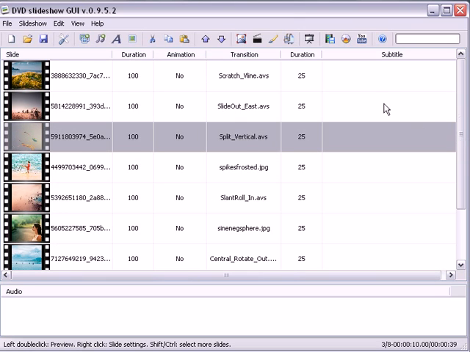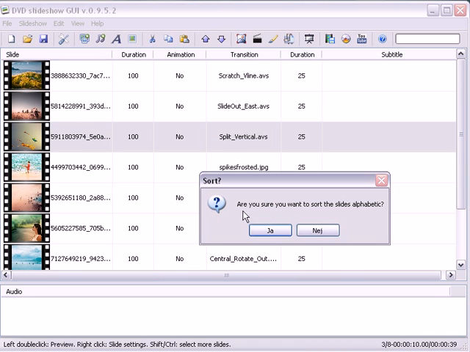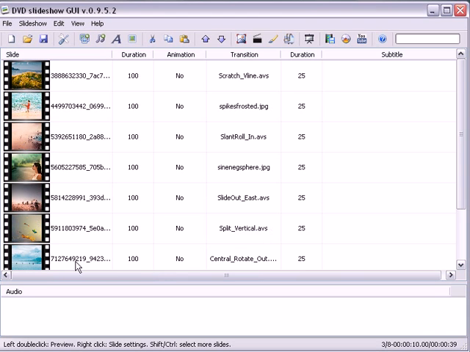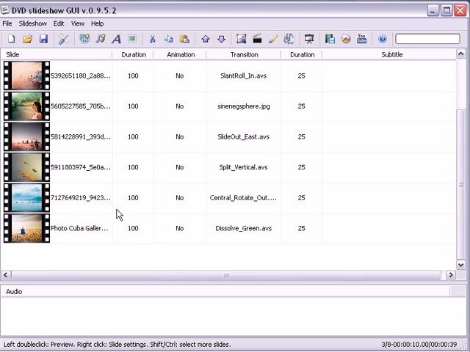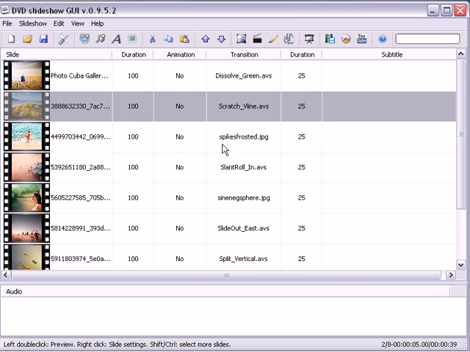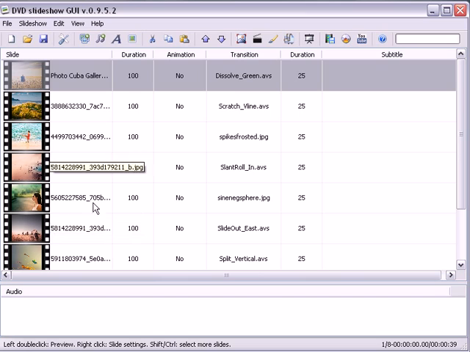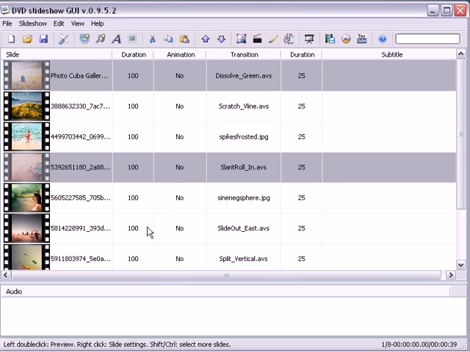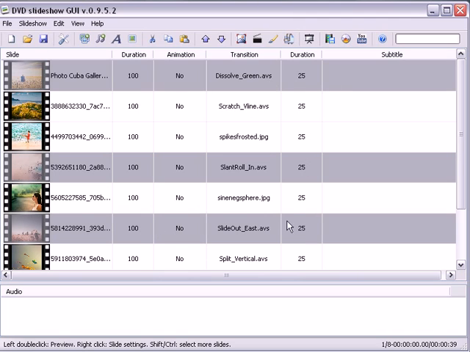Okay. And if you want to sort the slides alphabetic, you can just click here. Are you sure you want to sort the slides alphabetic? Yes, we are. I'll just move this slide to the very top like that. So you can select more slides in that way. That is also useful if you want to change the values of more slides in one go. And those values, as you can see here, is the file name, and that is the duration of the photo.